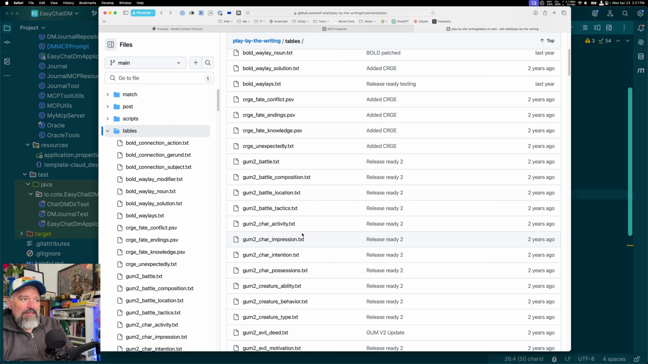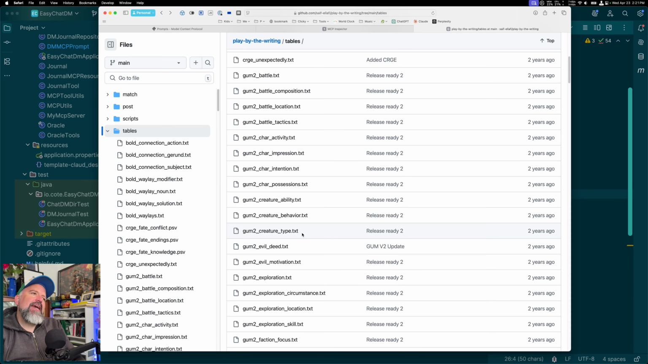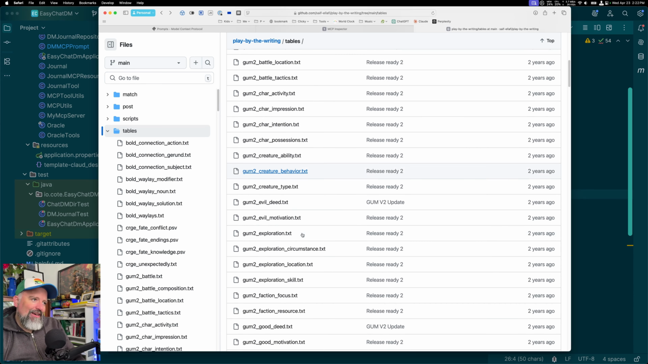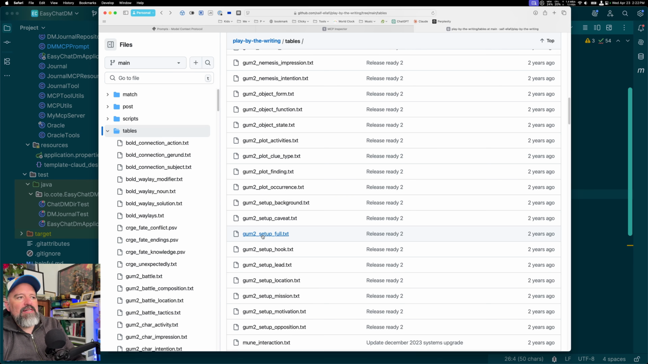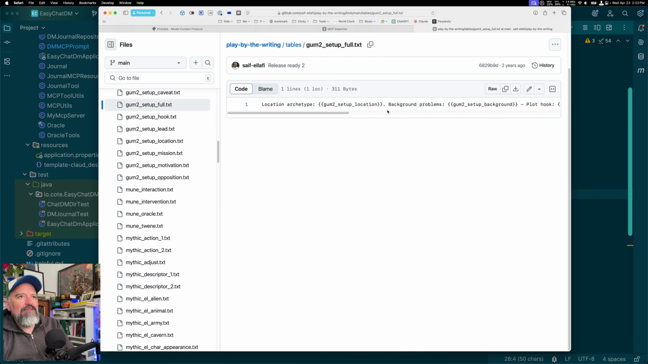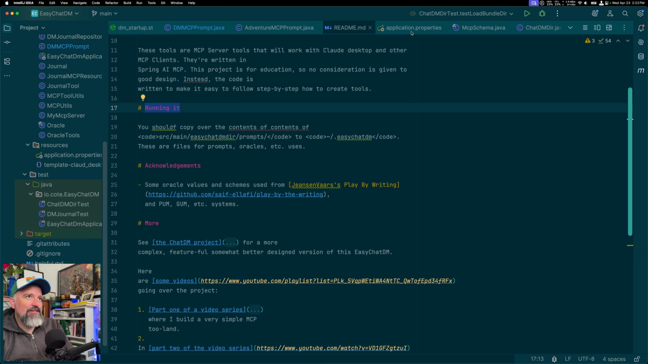Now, what I'm going to do is he has something called the Game Unfolding Machine, or GUM, cleverly named. He has this one thing called full, which I guess is a little hard to read here, but I'll show you. But what it's doing is it calls to multiple oracles to build up the structure of an adventure. So let's look at this.